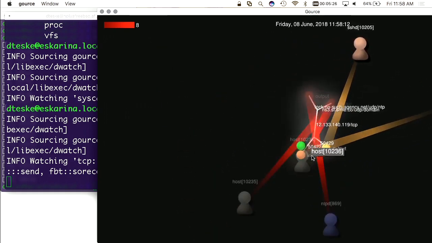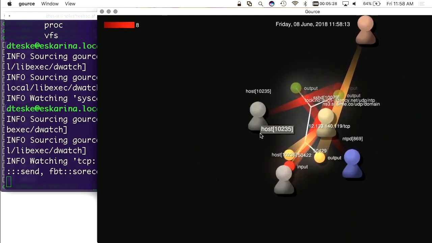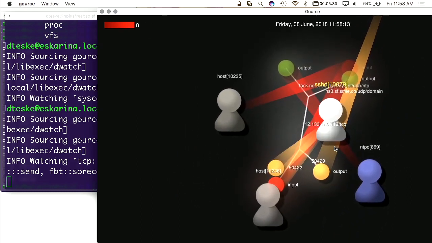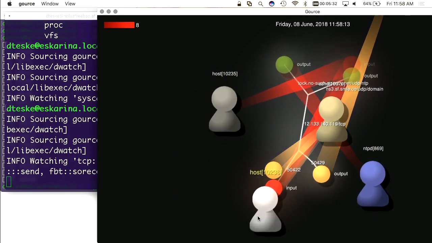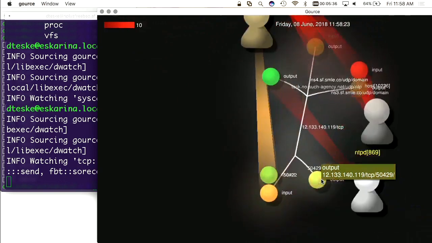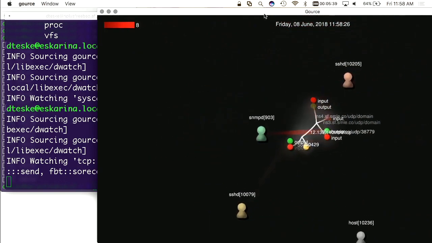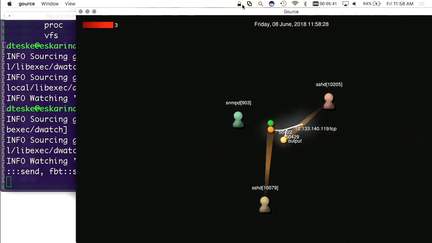There was a host. Let me pause it. Let me zoom in. What is that? That's an SSHD host. I can hit tab. NTPD. All right, let me resume. Okay, zoom back out. This is interactive. You can do debugging with this.